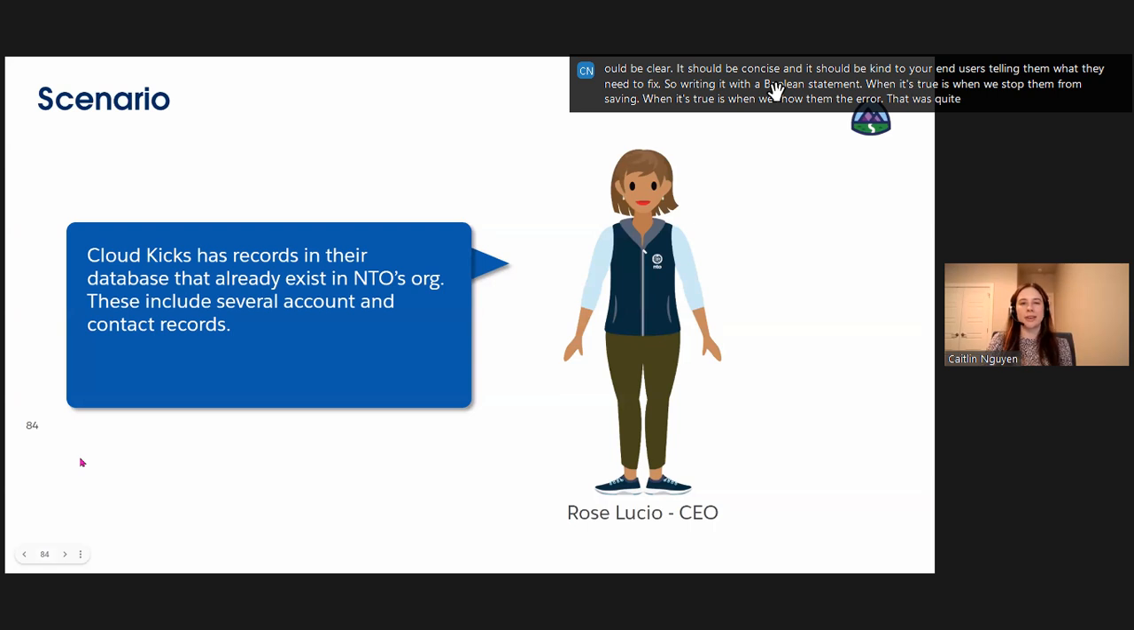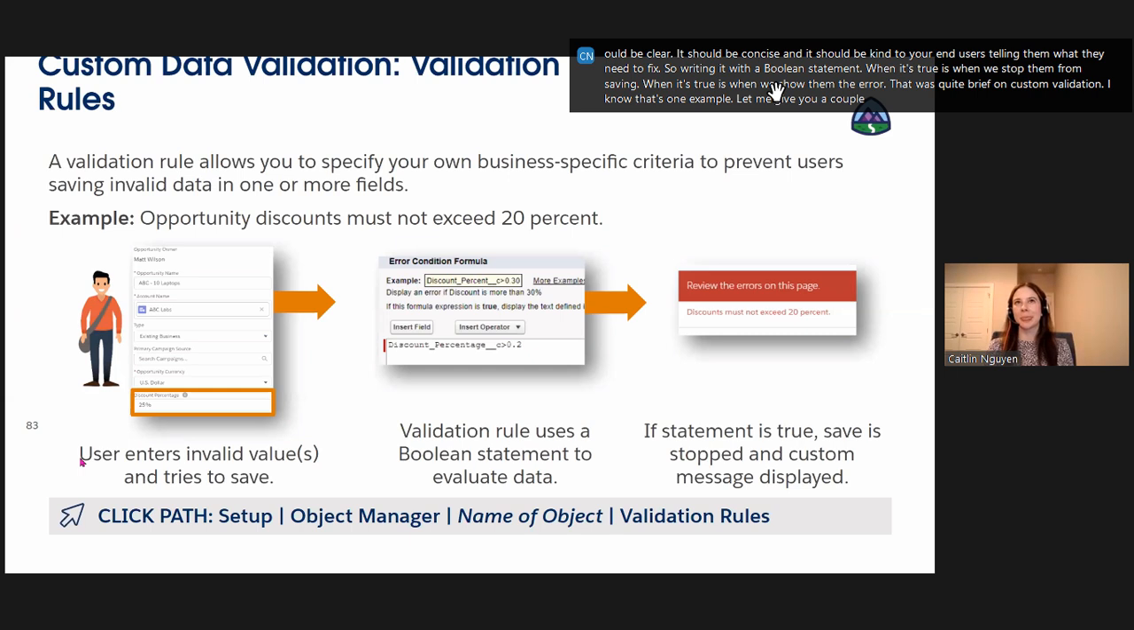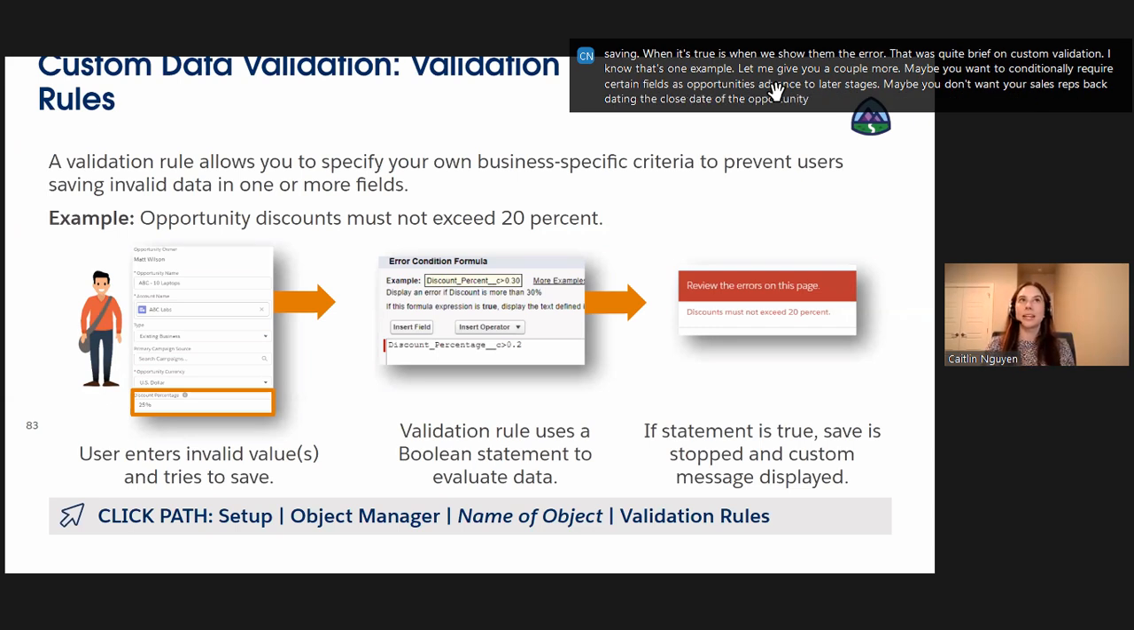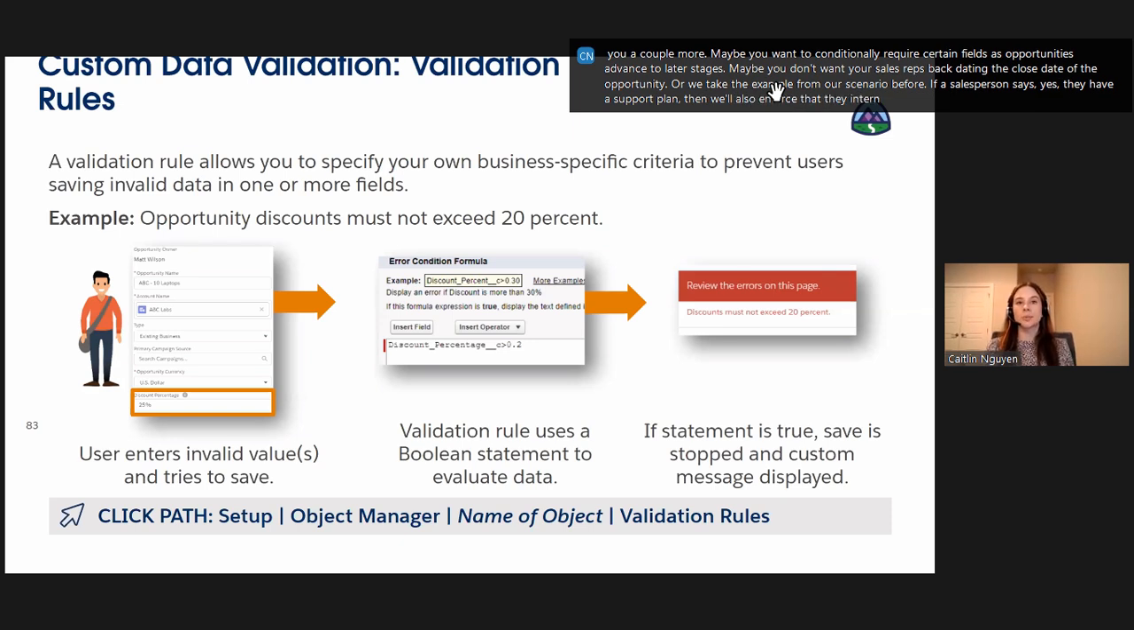That was quite brief on custom validation. I know that's one example. Let me give you a couple more. Maybe you want to conditionally require certain fields as opportunities advance to later stages. Maybe you don't want your sales reps backdating the close date of the opportunity. Or we take the example from our scenario before. If a salesperson says yes, they have a support plan, then we'll also enforce that they enter the expiration date for the support plan. A couple other examples of custom validation.